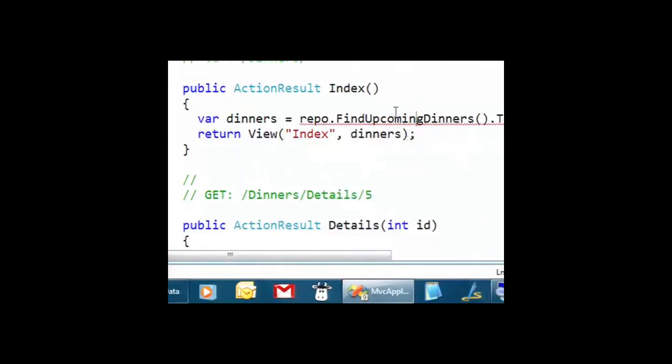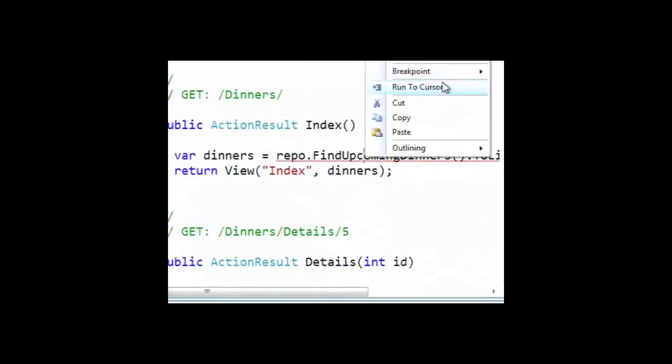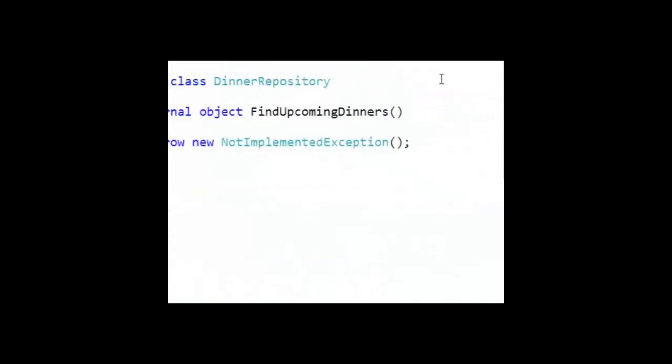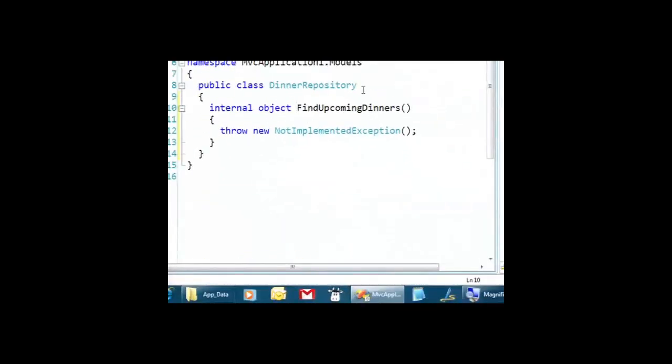So at this point, I don't have anything. We'll go over to here. And by hitting Control dot, even though the method didn't exist, they gave me a free one. It doesn't have the signature that I wanted. I want it to be public. And I think I'm going to have it return a list of dinners, or maybe an IQueryable of dinners.